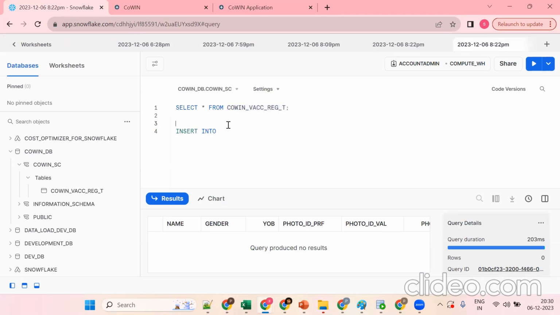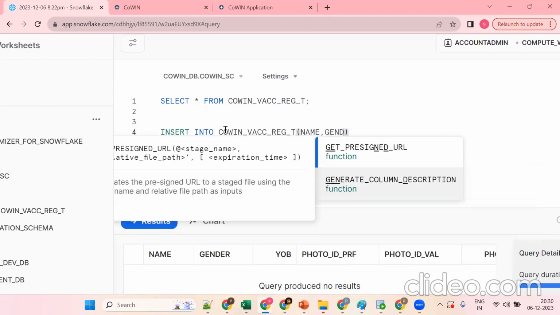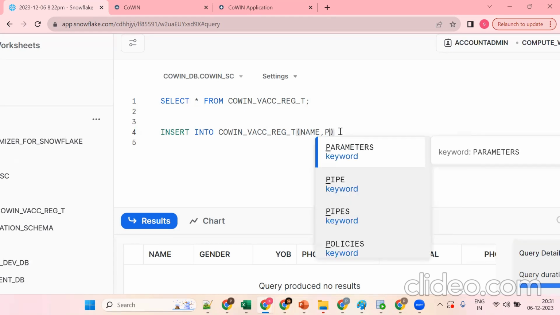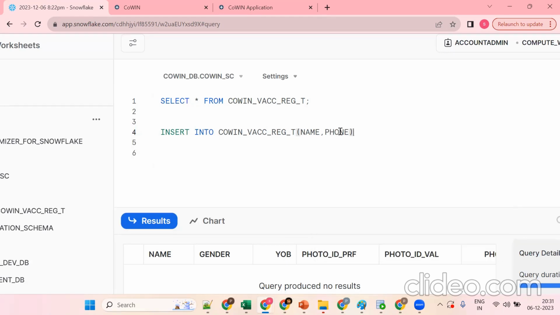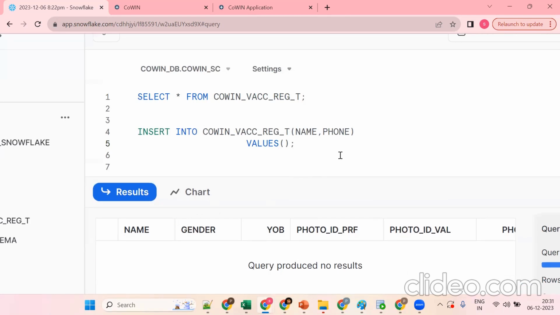Insert into table name, bracket open, bracket close. Suppose I'm putting name, gender, and year of birth, or else name and phone number. We'll go for 2 columns only: name and phone, then values, bracket open, bracket close. Now see the same thing, name and phone.